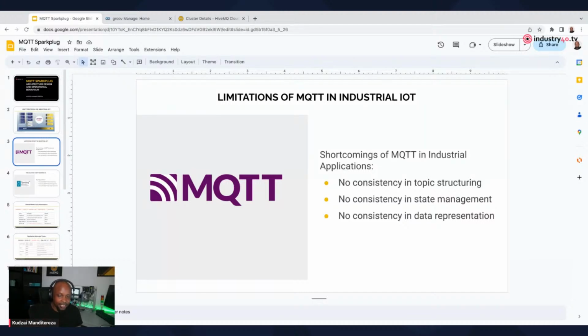MQTT has what is called a death certificate built into the specification, but it is not enforced in a way that is consistently available to all devices or systems that use MQTT, right? That is a problem, because you need a consistent way of representing the state of components in an MQTT network. So that is problem number 2 when it comes to the application of MQTT in industrial IoT systems.